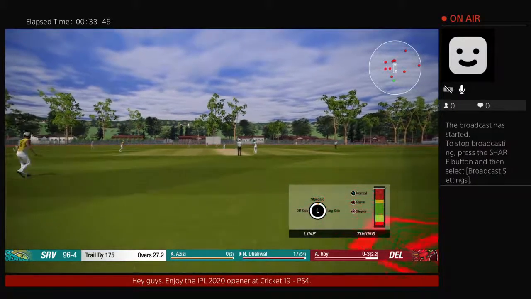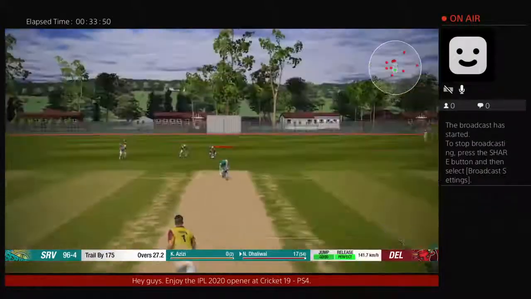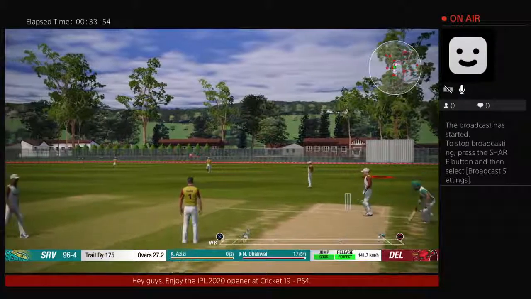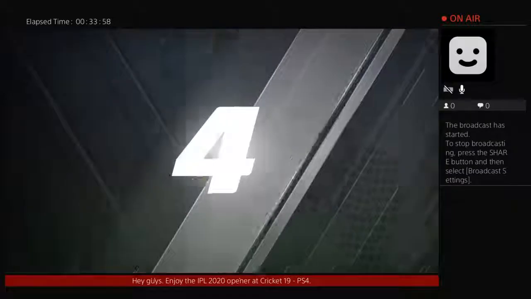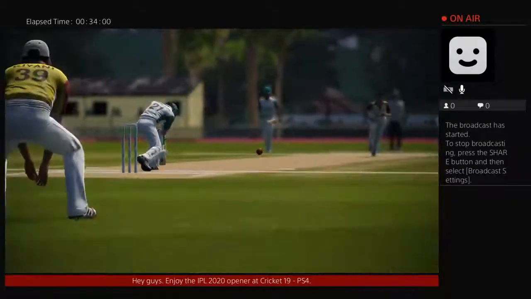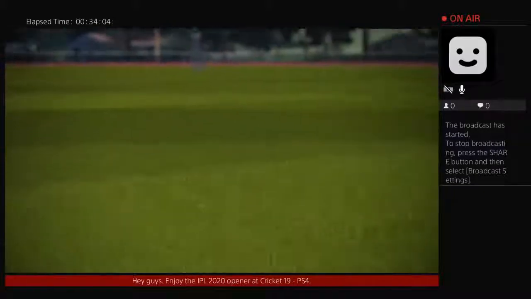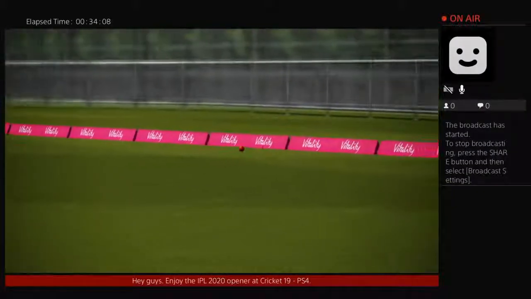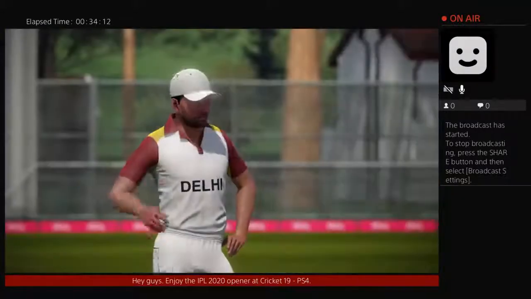Let's see how it does. Yeah. Ooh! What a delivery. Draws the edge. Yeah. That was so close. That was so close. Oh. That was the reason I was bowling him short, so as to confuse him that, yeah, the next ball as well.